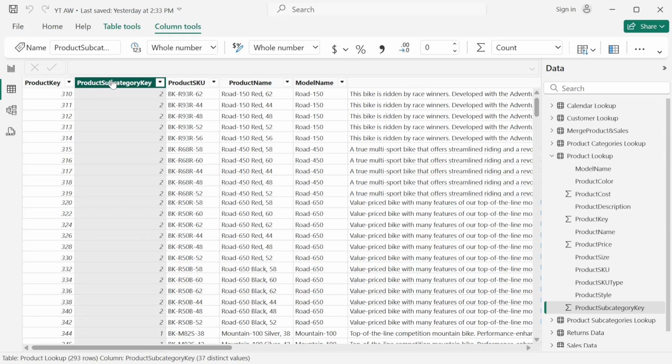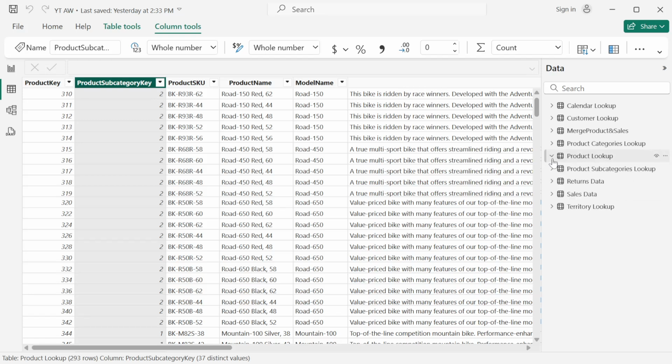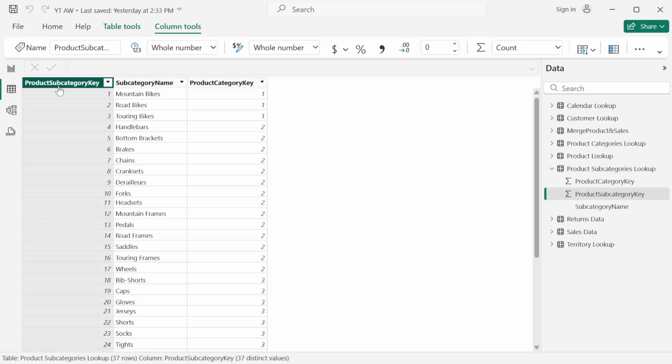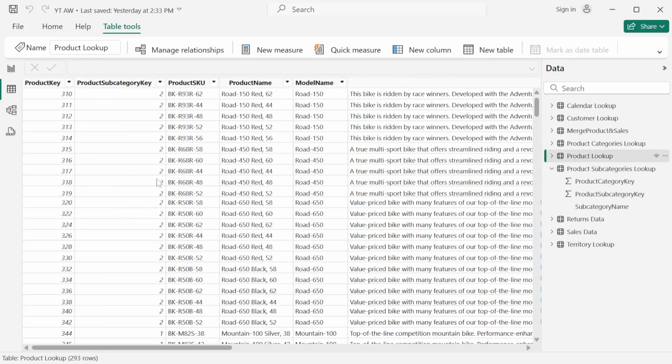So the product subcategory is the key. We have one table called subcategory lookup. So can we find it inside this? When I click on this subcategory lookup table, I go here and see if there is any subcategory key. So here it is, product subcategory key. Now I clicked on this, and let's jump onto the product lookup table.